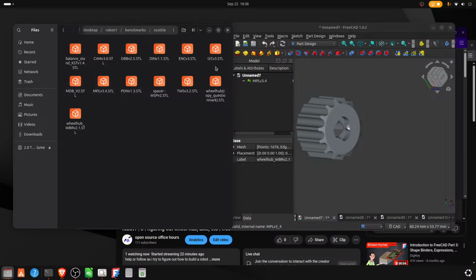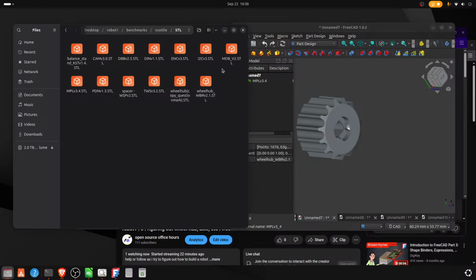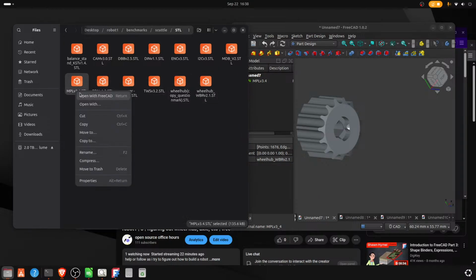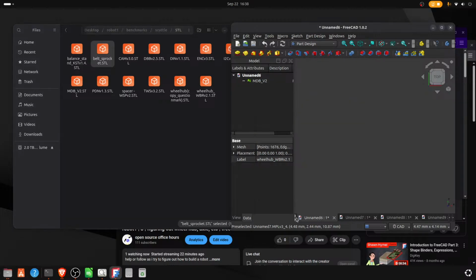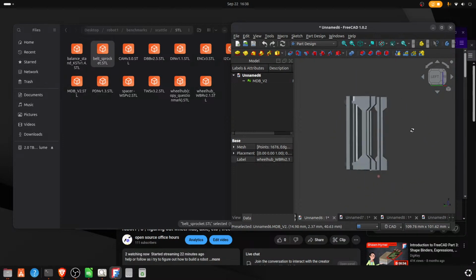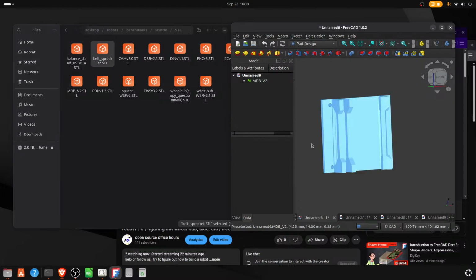MPVL 4. Where is this? 3.4. We're gonna do our name. We're gonna write belt sprocket. I don't know. That's fine. All right. Let's go to this one. Unnamed 6. What is this? I don't know what this is.